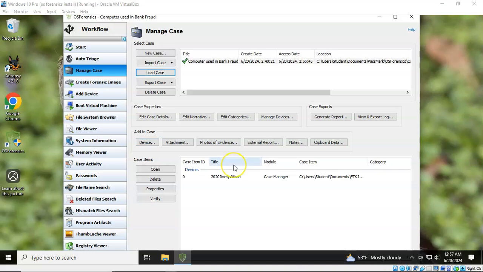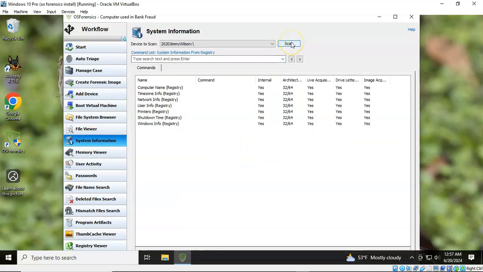Now that we have our case created and we have added a device, inside of Manage Case, we can select our case. You'll see that it has a green check mark, and we can tell it to load the case. And from here, we can go on over and we can begin the process of analyzing our image file. We can start off with system information, and we can tell it to scan that particular disk that we have given this case, and in a moment it'll come back with the information that we need.